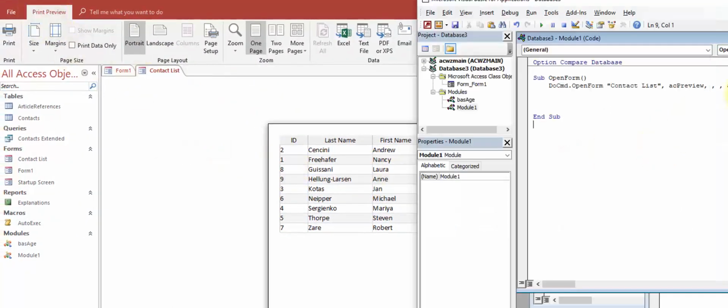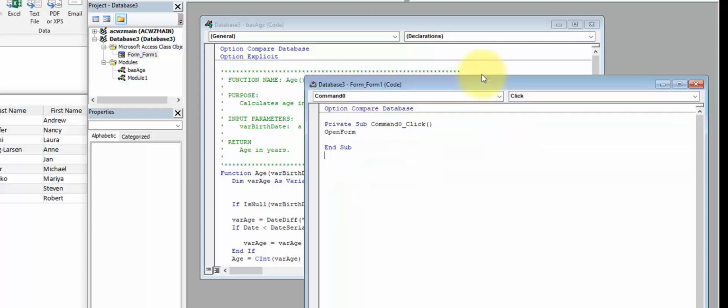And that's how we can create a button using VBA to open up a form or a table or anything like that. We can use the same thing to open up a table. We can use it to manipulate a table. So again, let's try this one more time.